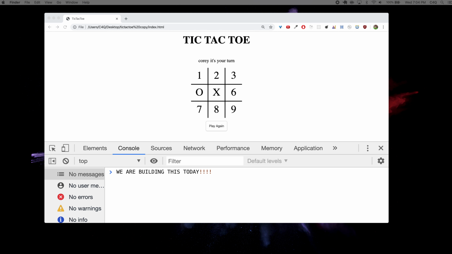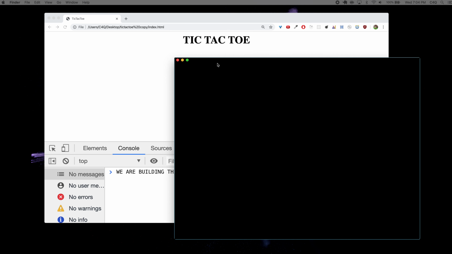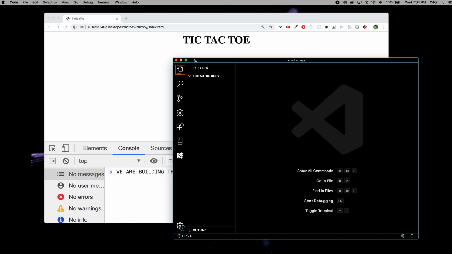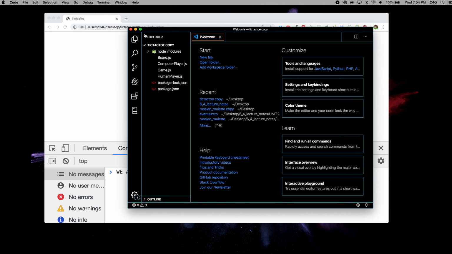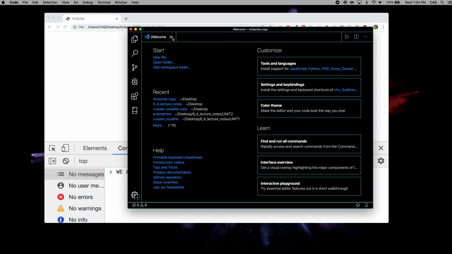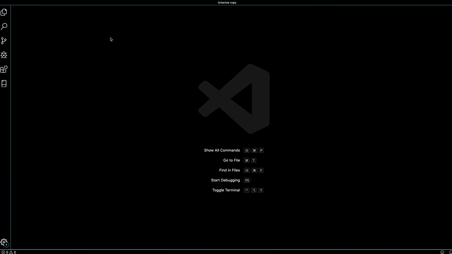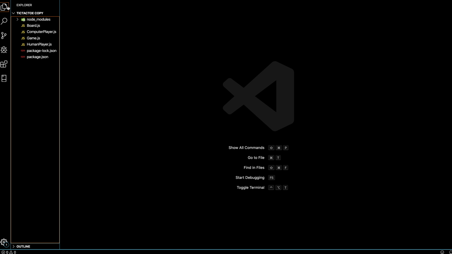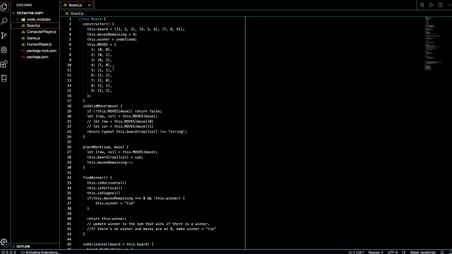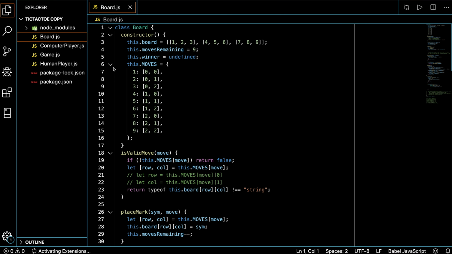Okay, tic-tac-toe copy and code. We will open this up. Okay, so the first thing we should probably do is just reacquaint ourselves with the command line game that we built. We had a board class, which we may need to add a couple things to, but for the most part, we're going to just build upon this.